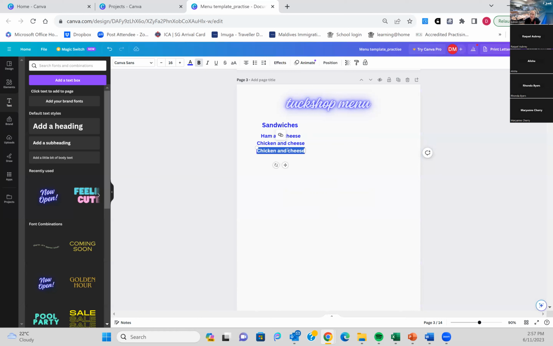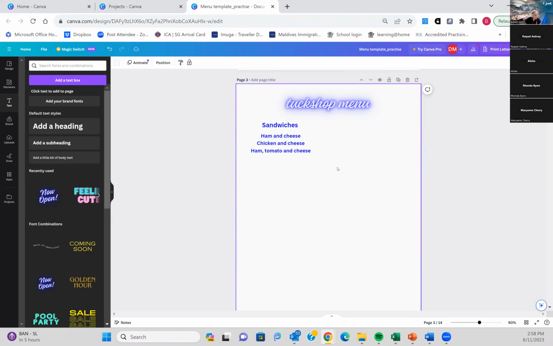And the reason why I'm creating individual text boxes and not creating it all in one text box is because it's a bit different to PowerPoint in that by having individual text boxes, it gives you more functionality around the formatting of it. So what's a ham, tomato, and I'll show you why in a sec, and cheese. Okay. So, all right. So I've got that.